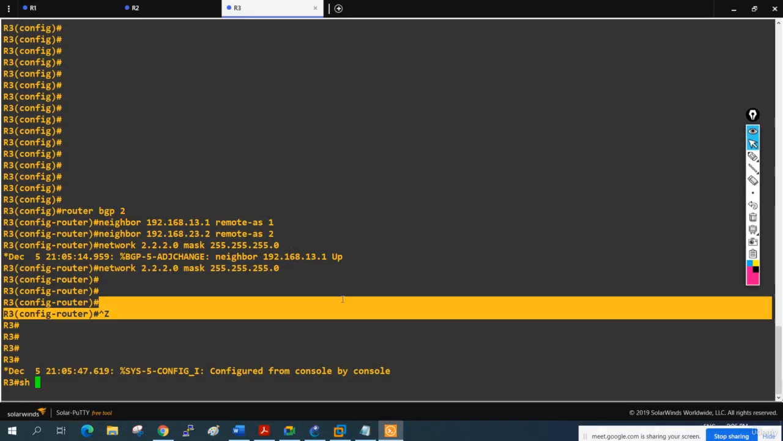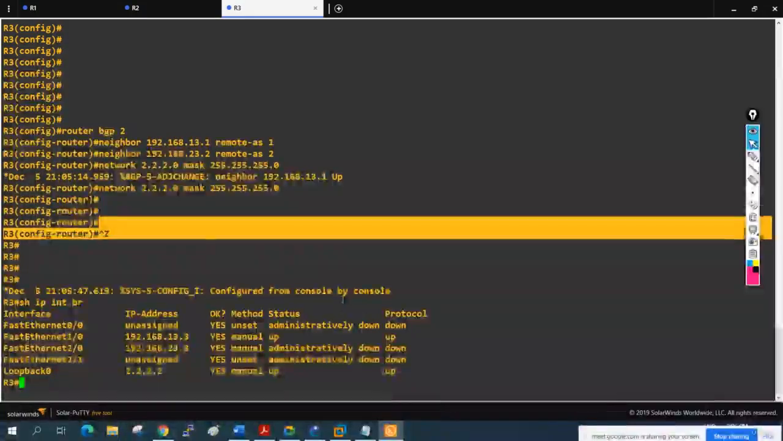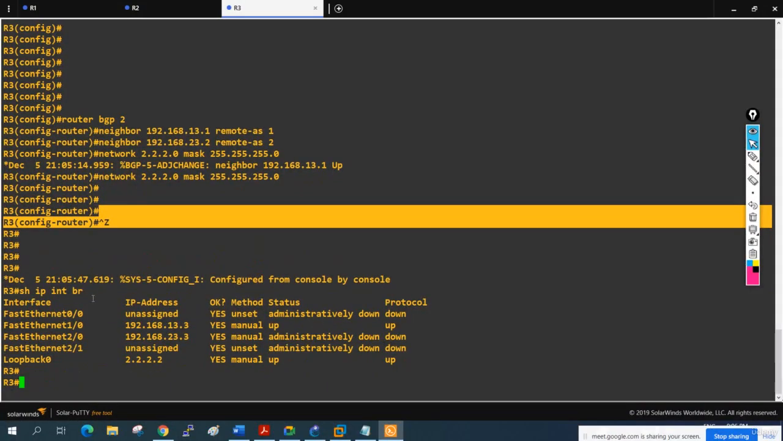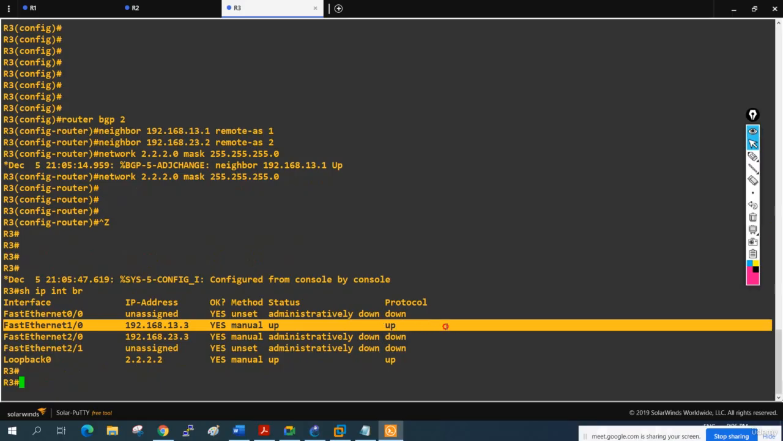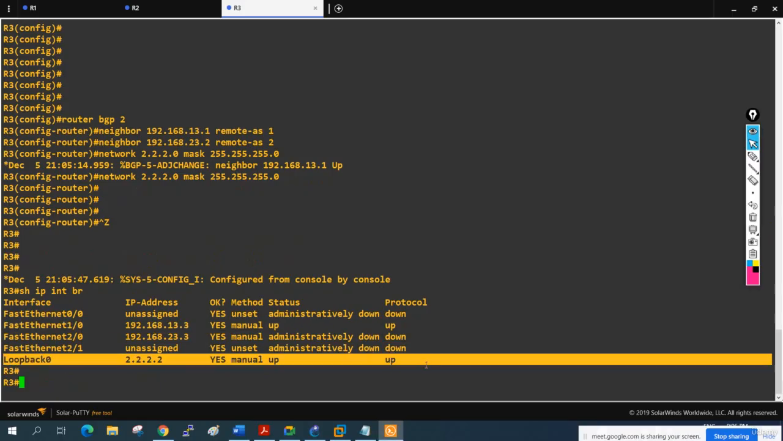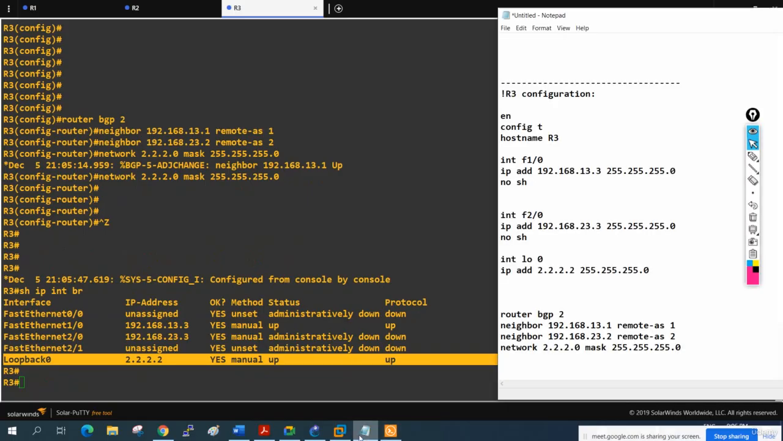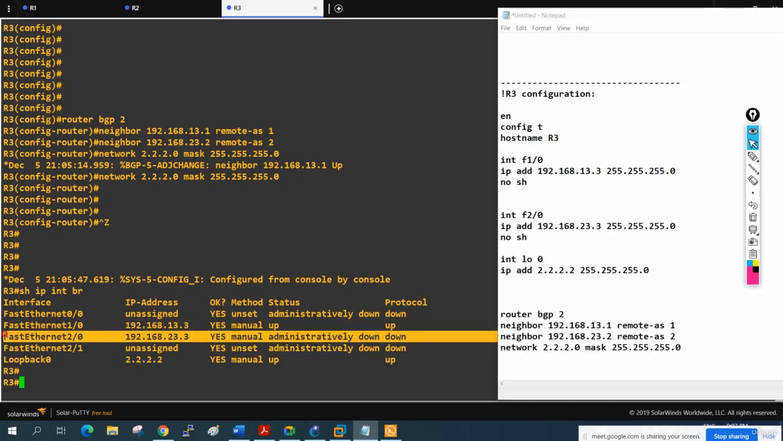So let me write here show ip interface brief. Which interface is down here? We are using this interface. So this is up and this is up, right? Just now we made changes here. This F2/0, so this one is down. If you see, this is down, so we will bring this up.